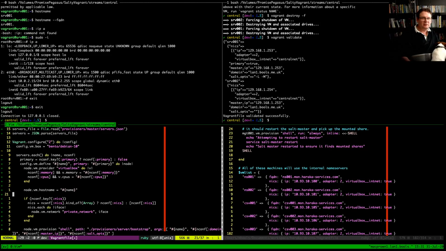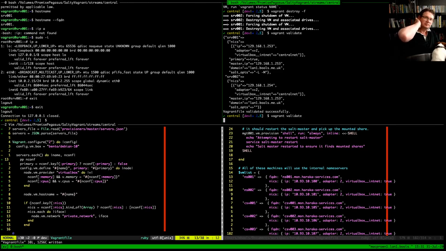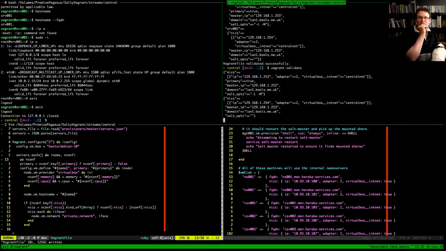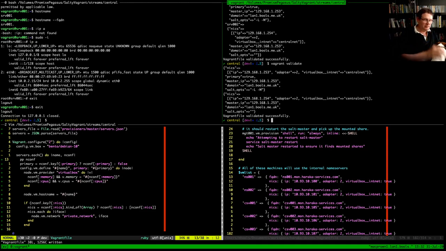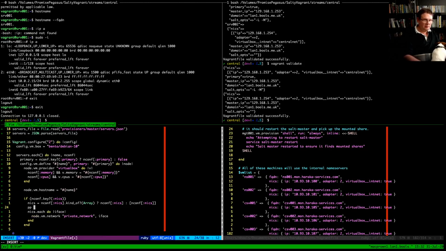So let's take this one step at a time. Pretty print nconf. Okay. So that's the nconf, it seems to be okay. So let's pretty print next.